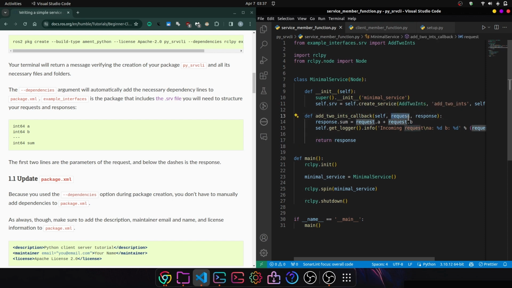So whenever it has a request, it has the request as well as the response, and from the response, dot sum. How do we know that it is sum? From the message we have over here as sum from the service file. So response.sum is equal to request.a plus request.b, so as to find the sum of a and b. On the request side we have a and b, two variables, so we will use that. And then this is just to give you a log on the terminal, and then it will return the response. So whenever there is a service call, it will take these values from the client, find the sum, and return the response to the client. This is everything from the server side.